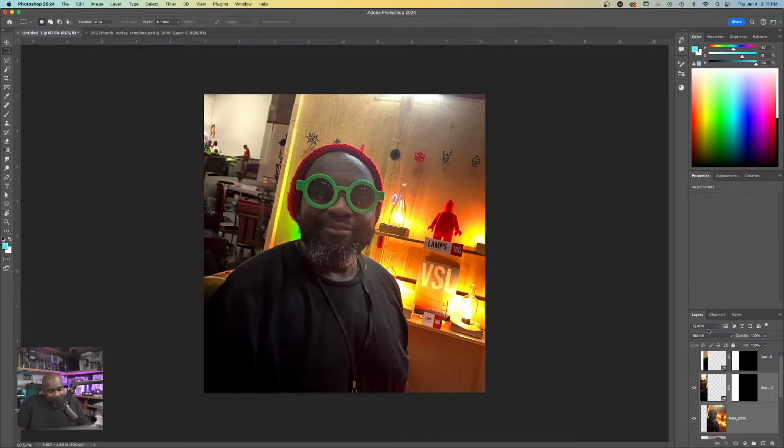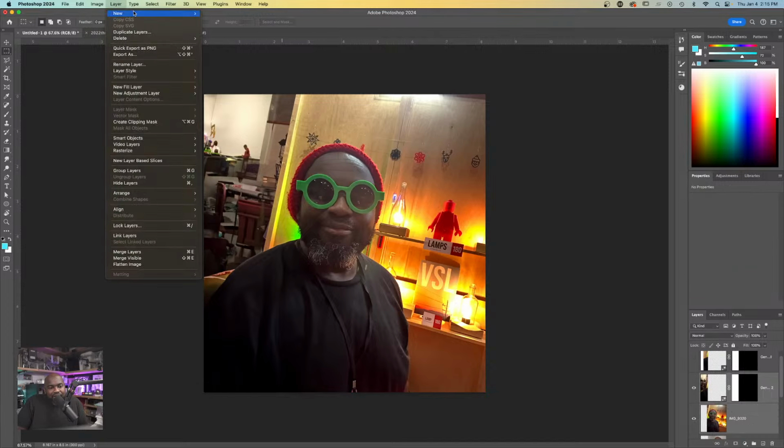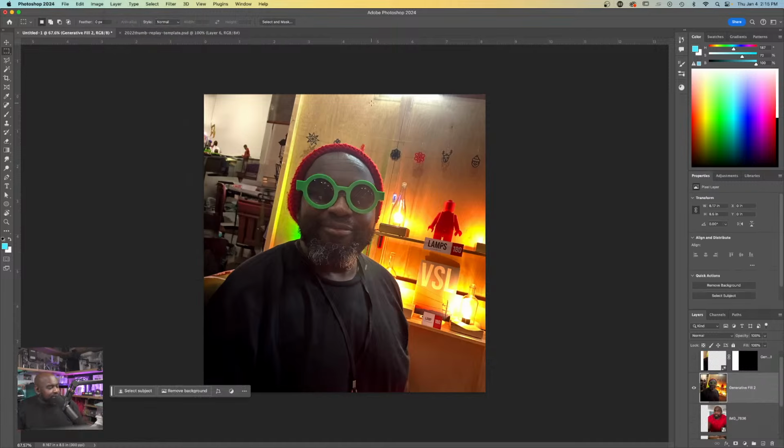And now just select these two layers and let's go to layer. Where is it? Merge layers. Boom. There we go. I'm used to keyboard shortcuts. I'm sure some of you are as well. All right. So now those are merged. I can hit remove background.